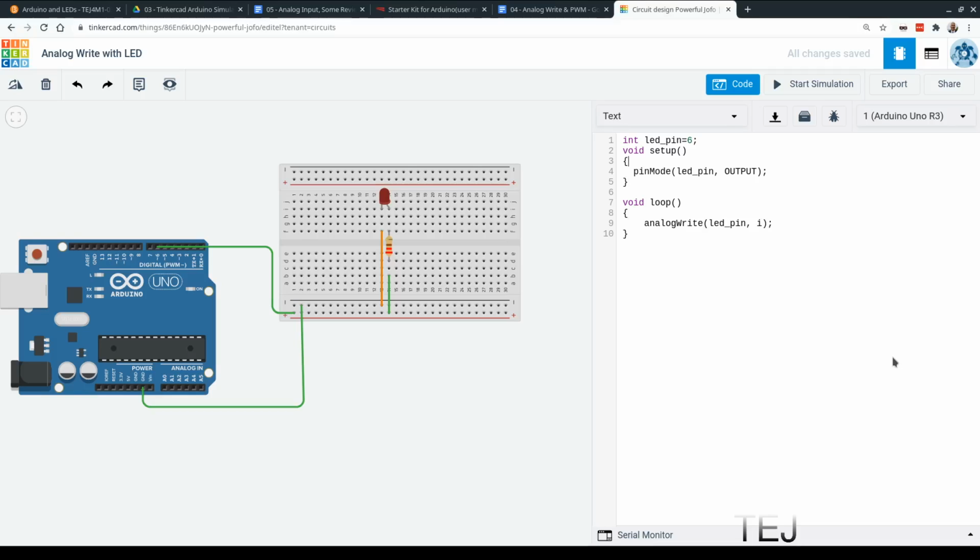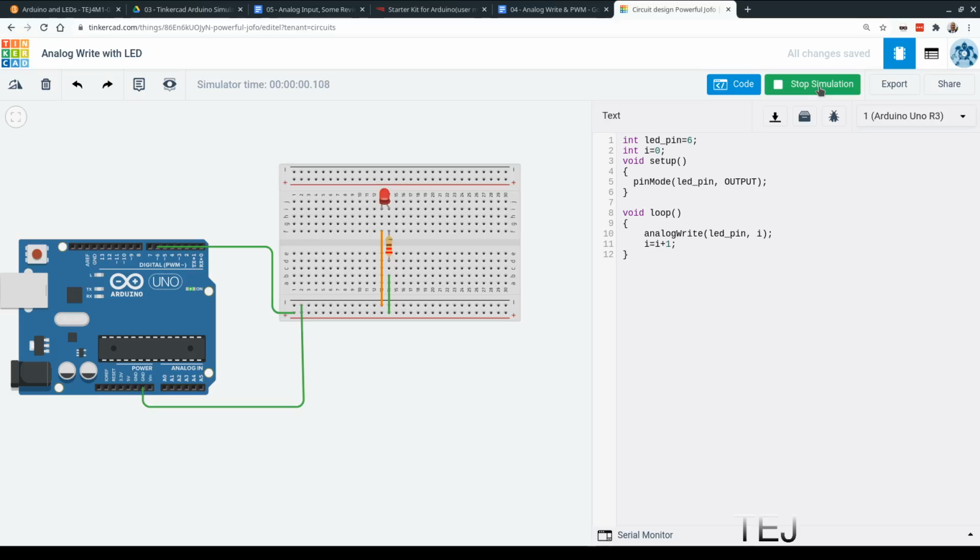So, well, here's one way to do it without a for loop. We could have int i equals 0. And then we could say i equals i plus 1. And if you started, it would start low, and then it would slowly get brighter. It's probably a good idea to have a delay here. So we're going to have a delay, 10 milliseconds. I don't know if that'll be enough. So now you can kind of see it gradually getting brighter.